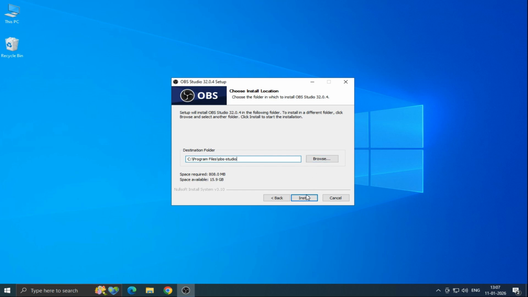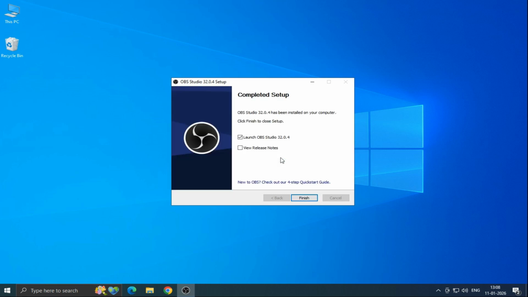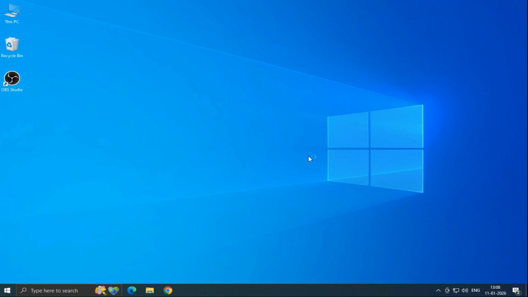Now I will click on install. It will take around 1 minute to install. Here you can see the OBS icon on the desktop. Now click on finish. It will start the OBS.